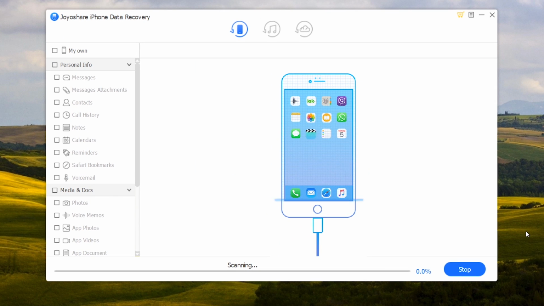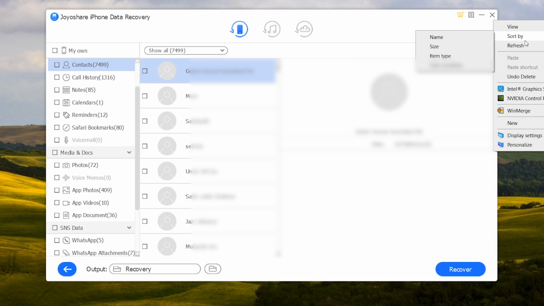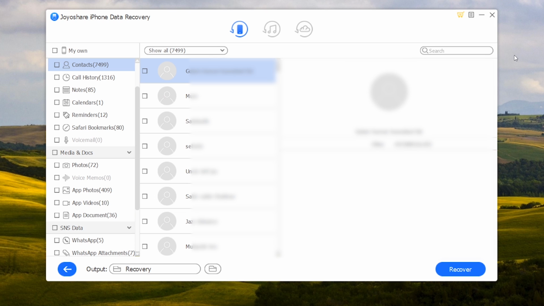It may take a few minutes to complete, depending on your device data. The more data you have, the more time it will take. So I'm going to skip this part. You can see the scanning has completed. It has scanned about 7,000 contacts. Oh my god, I have only 4 or 5 contacts on my iPhone. So it has scanned all of the contacts which I have deleted in the past since I bought the iPhone.